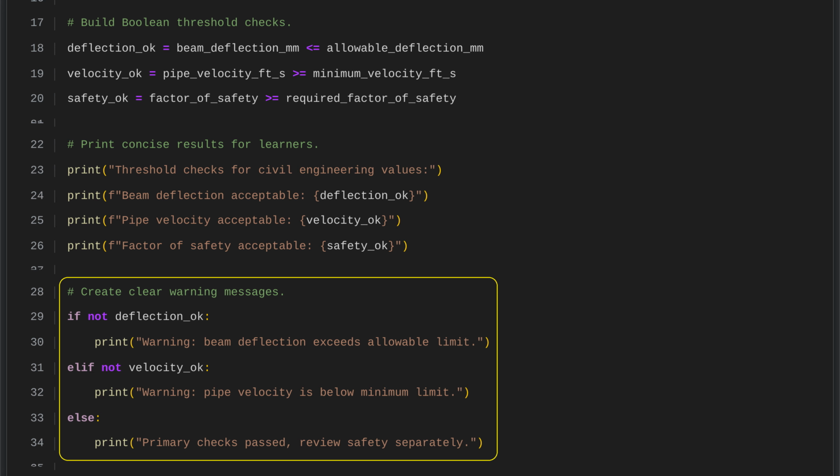The code checks key design limits in order of priority. It first warns if beam deflection is too high, then warns if pipe velocity is below the required minimum. If both checks pass, it reports that the main checks are acceptable, while reminding the user to review the safety factors separately.